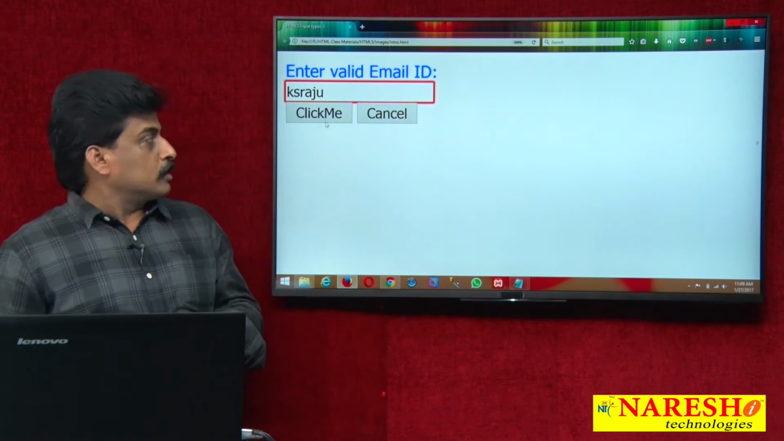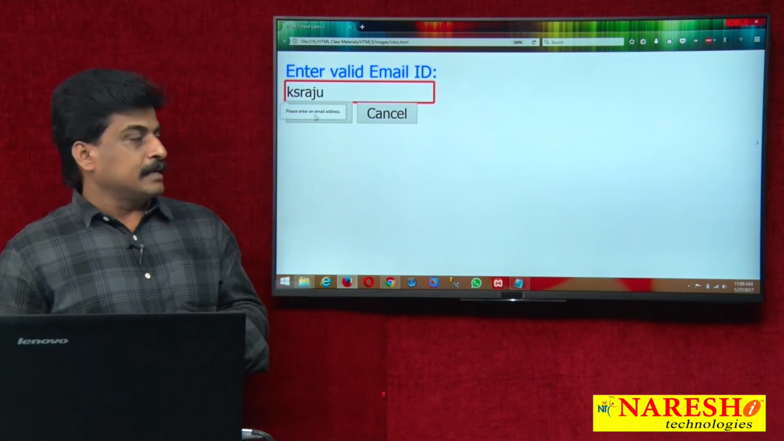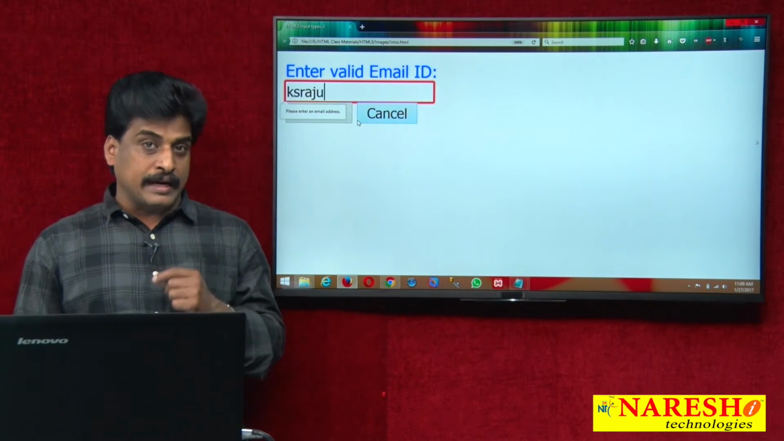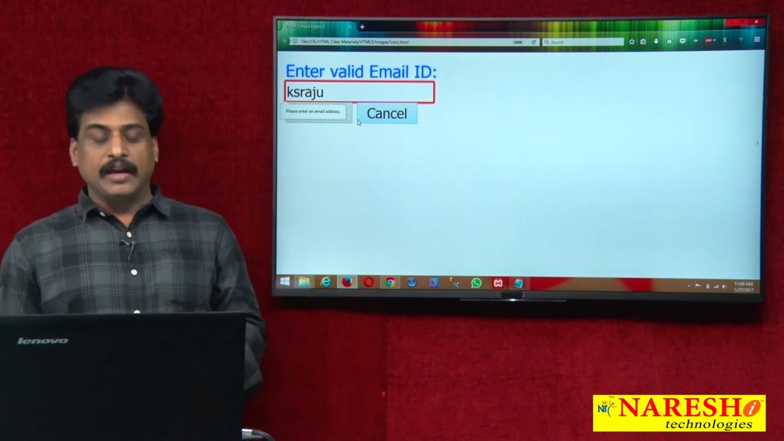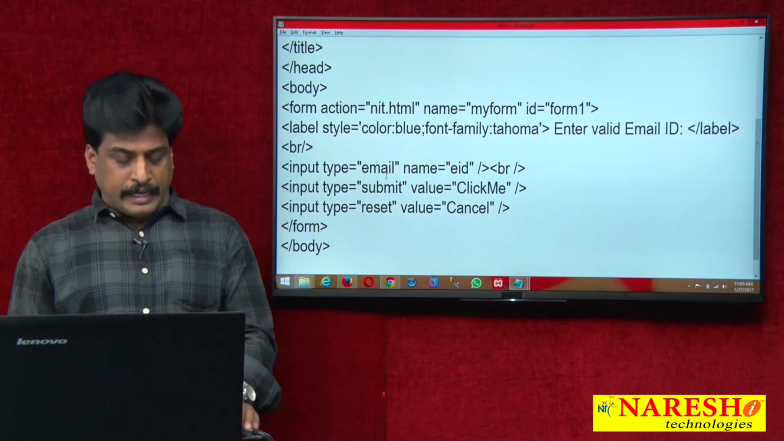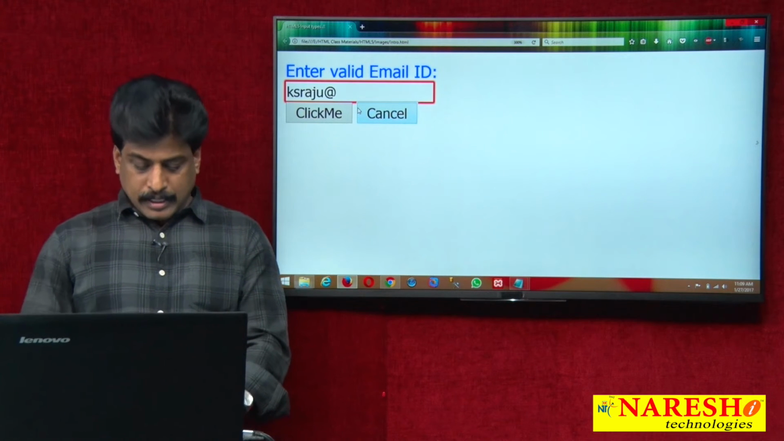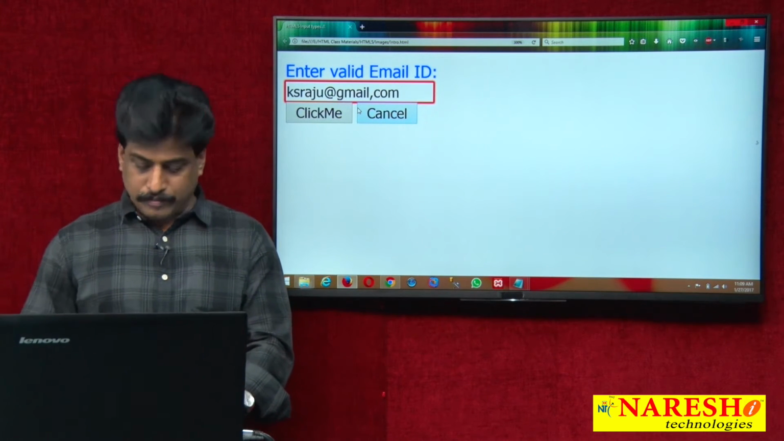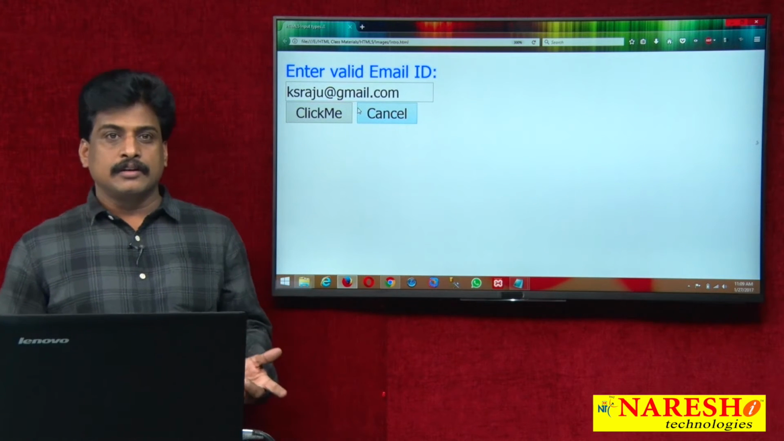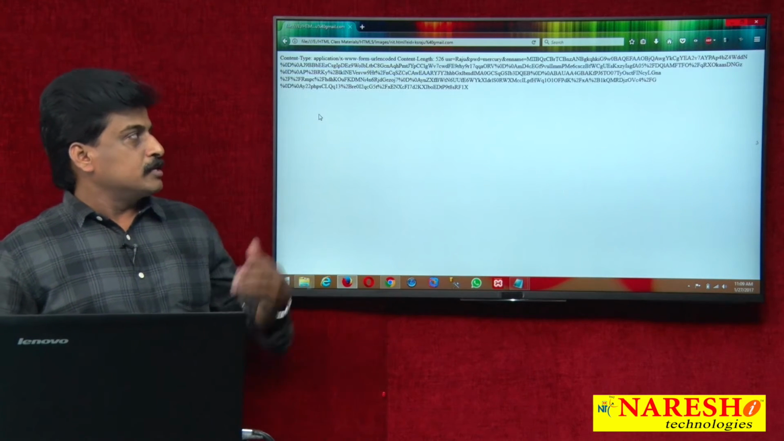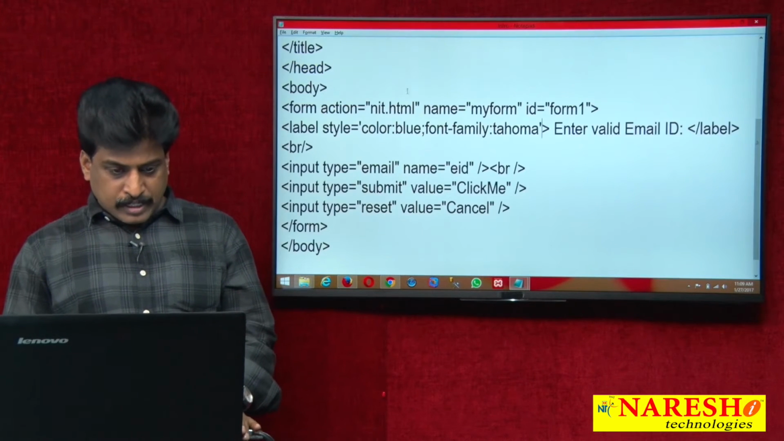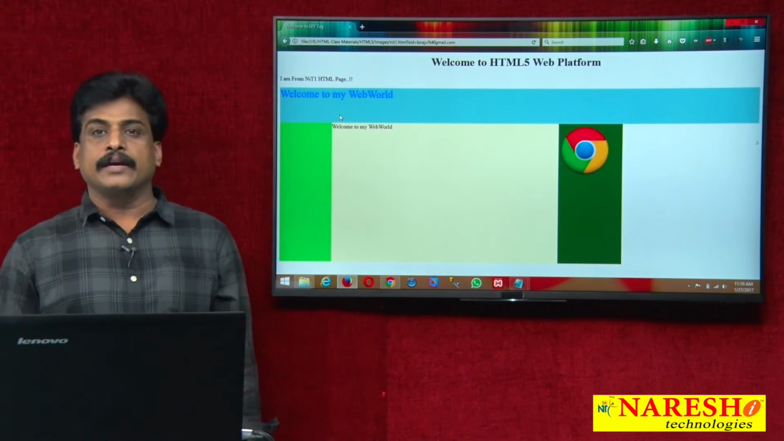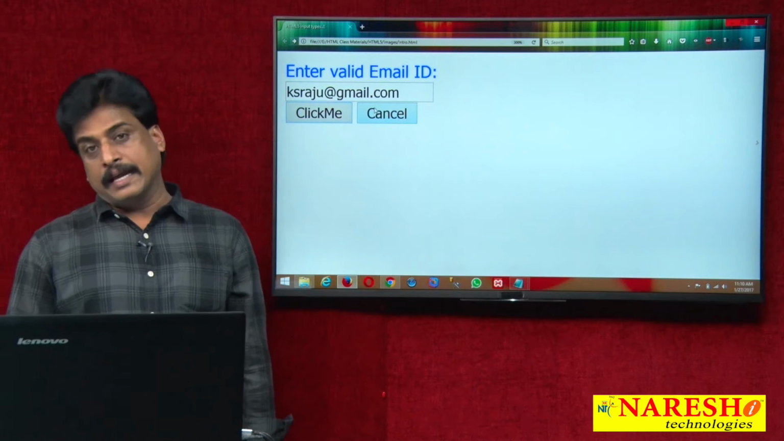Automatically a red underline appears. Click on that: please enter an email address. So this is the advantage, without writing a single line of JavaScript. Now to see it perfectly, enter @gmail, then .com. The pattern is .com, so change to .com. Yes. Now the silver boundary means it is perfect. Click on that and it goes to the next page. On the next page, you can change my destination page name. Yes, perfect. So this is email ID validation.